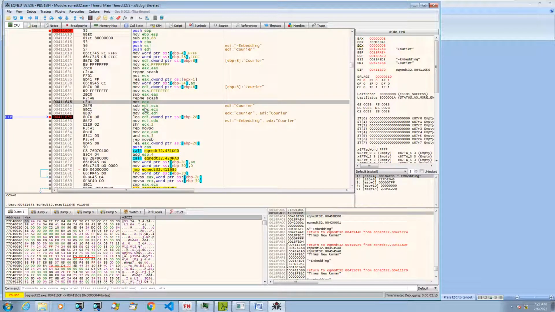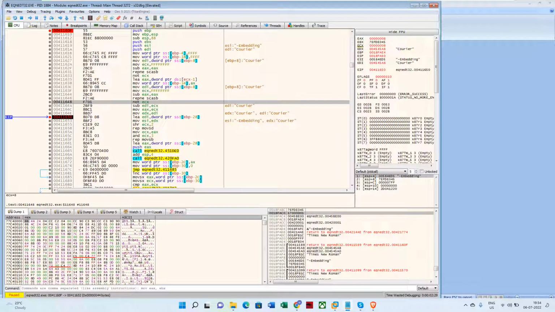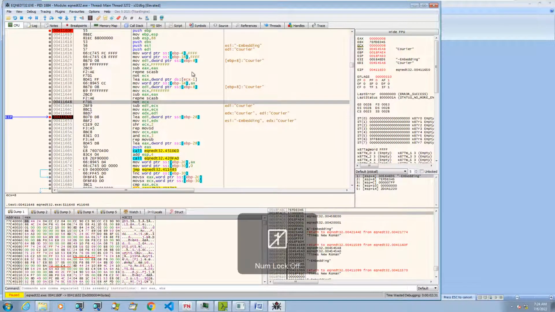But that particular method is not working for this new sample. That's why I want to show a new method for getting to the shellcode. After spending some time, I found one function. This is the function.